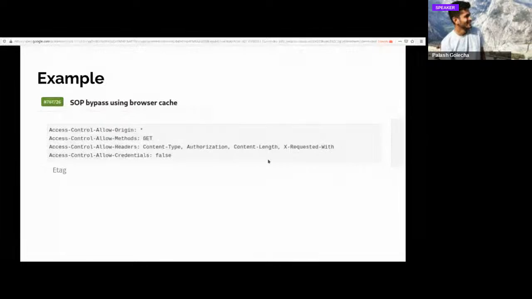Origin policy bypass using browser cache. Whenever you have these three headers, the ETag tells you if the content is to be cached or not. And if you have something like Access-Control-Allow-Credentials: false, which will disable sending cookie or session data to cross-origin requests, but because this ETag is there, you could force the browser to get it from the cache.